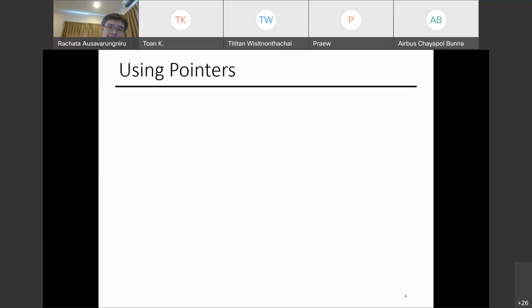How to use pointer. So pointer stores the address, right? So I can define something like int star a. This is actually syntactically wrong. Can someone tell me why this is actually wrong? So if I compile this code, it will give me an error, but why? Anyone want to make a guess?